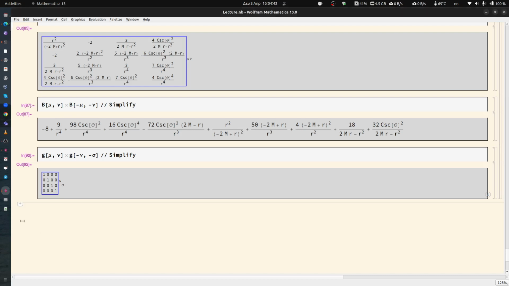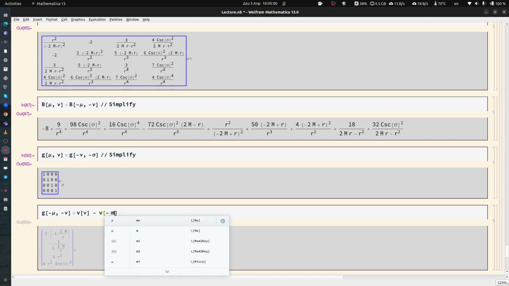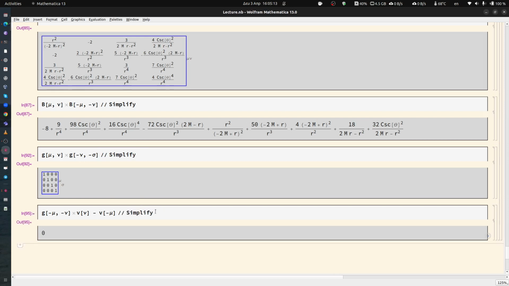Now let's take a look at this expression here. So this should be V with its index nu lowered. Therefore this should give us a 0. Doesn't seem to give us the 0, but if we do some algebra, again, indeed we obtain something that is equal to 0.